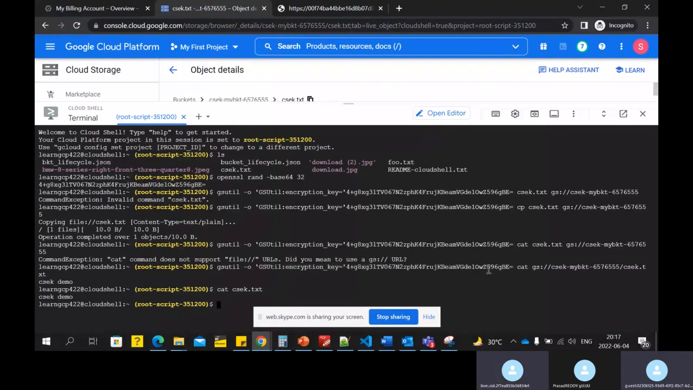This is the key. If I change the key, you will not be able to see it. It will not show you. It will give you an error. Yeah, got it.